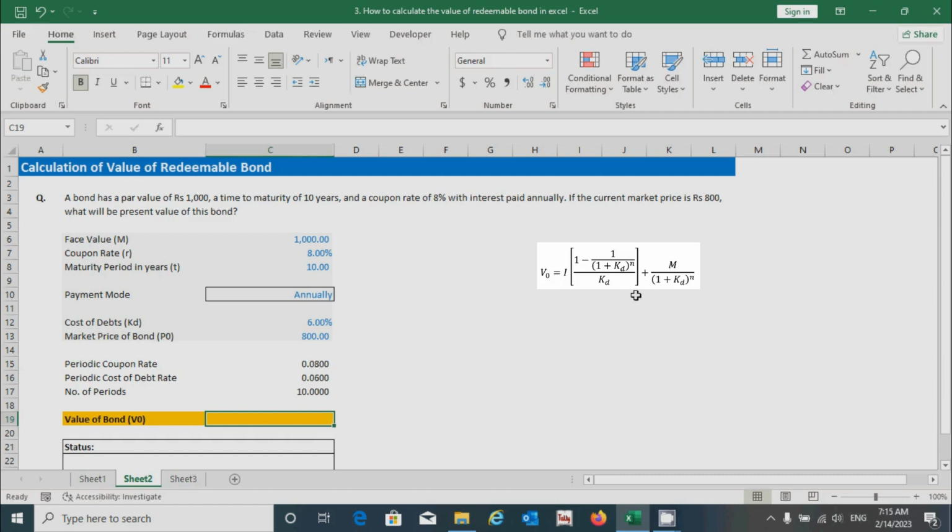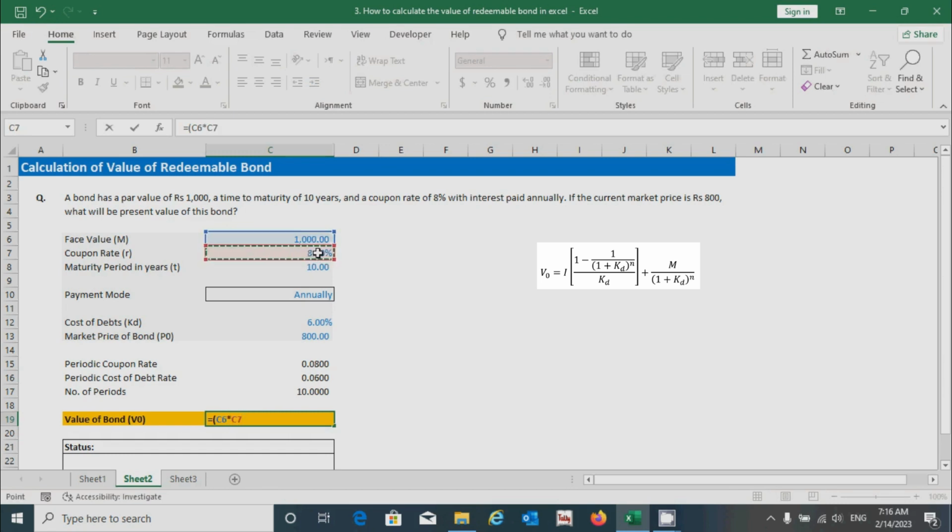Now to calculate the value of this bond, you can use this formula displayed here. So first let's calculate it. Press the equal to sign, and we have to find the interest amount, which can be calculated by simply pressing the open parenthesis, selecting the face value times the coupon rate, which is this one, to get the interest amount. Now press the close parenthesis, times, open parenthesis, 1 minus, open parenthesis, 1 divided by, open parenthesis again, 1 plus KD, that is the cost of debt, which is this one.